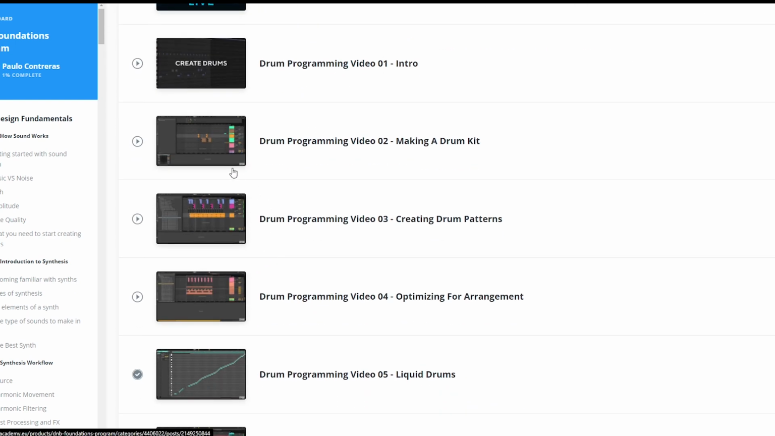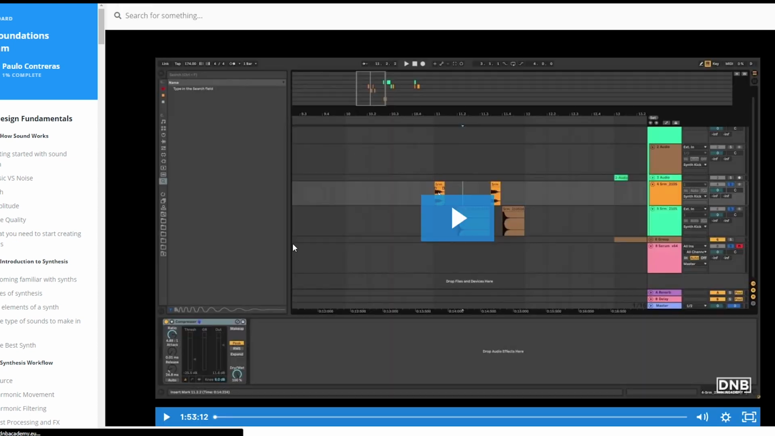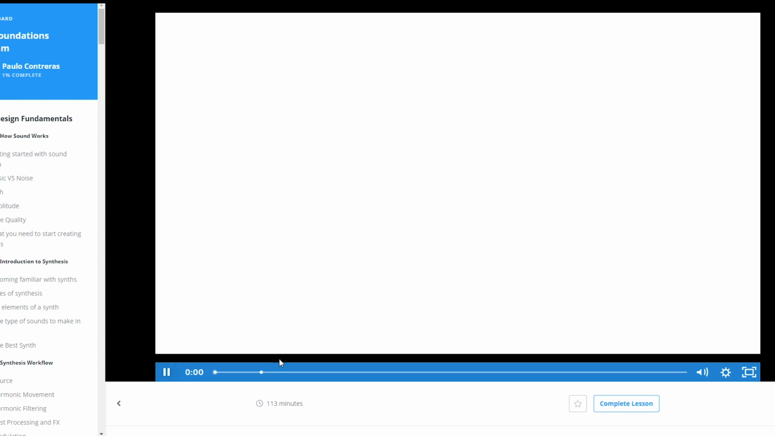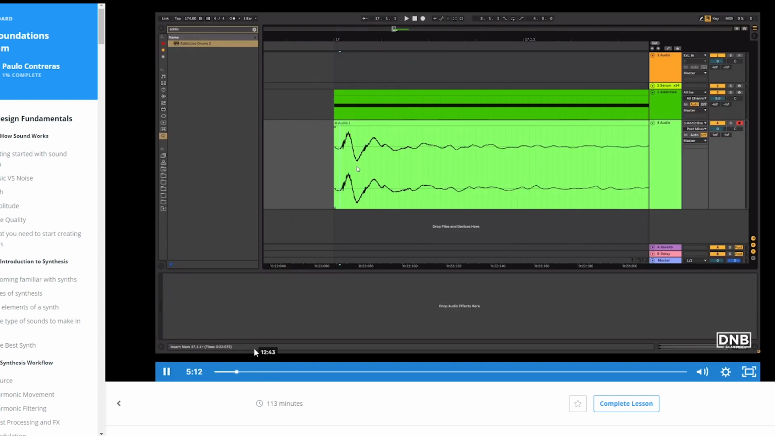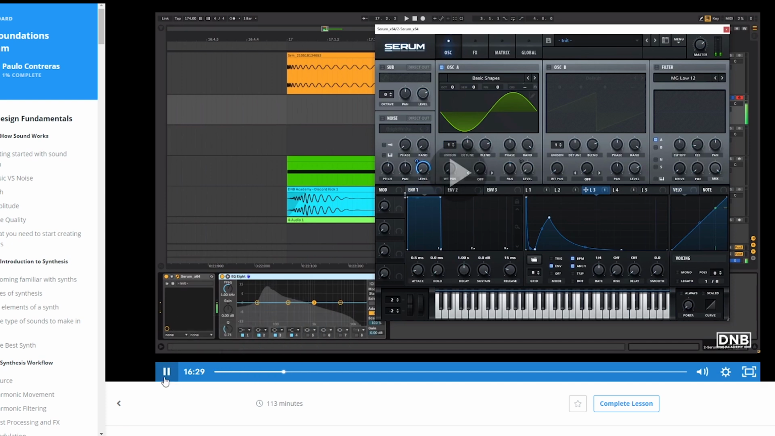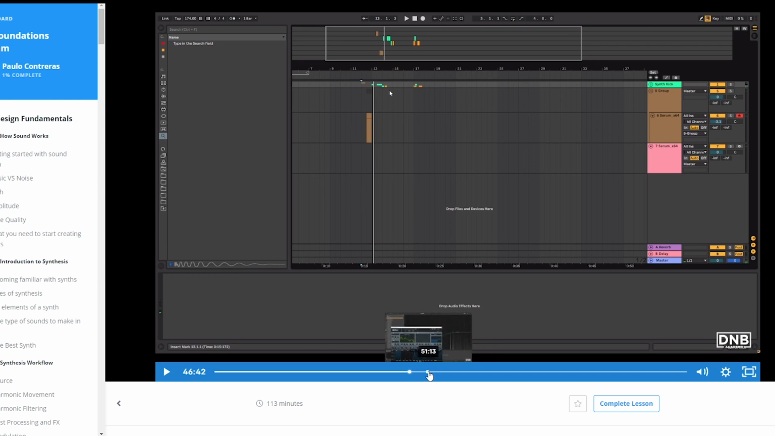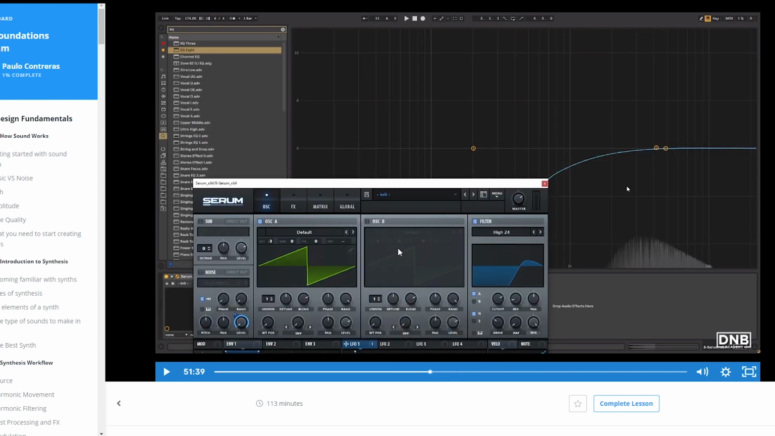So for example, in video number two, we are making a drum kit. So if I click on it, we will see an almost 2 hour lesson all about creating drums. And here I am explaining everything about kick design. I go over Serum. So think about this. I give you very in-depth theory about kick design. Then we jump into some snare design. I talk about frequencies. I go over a lot of principles.